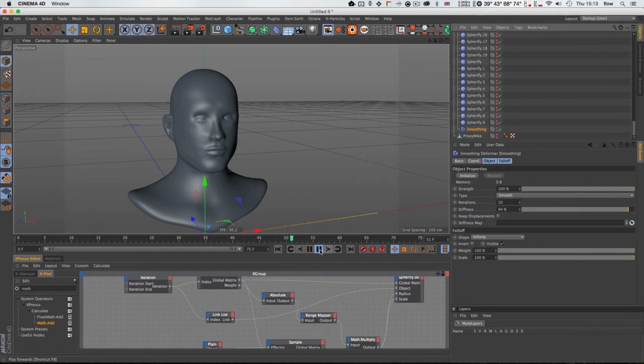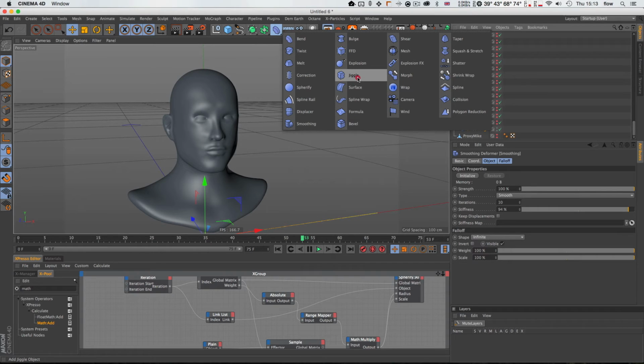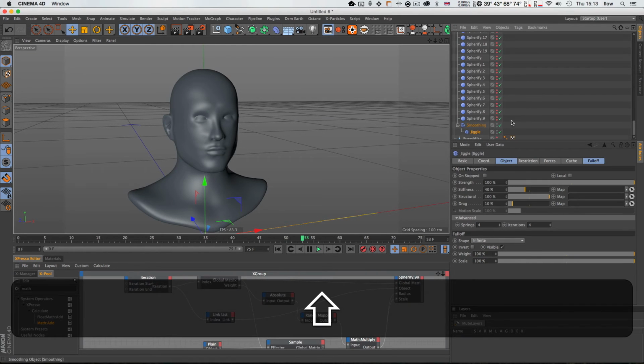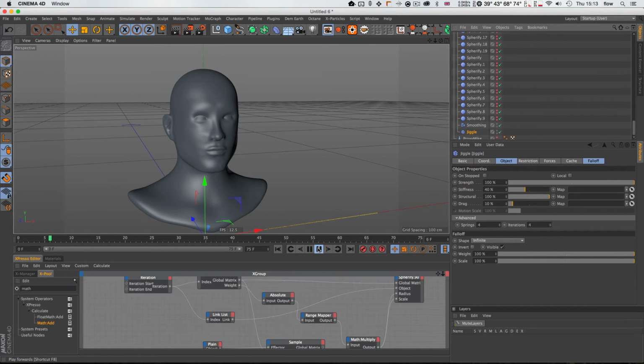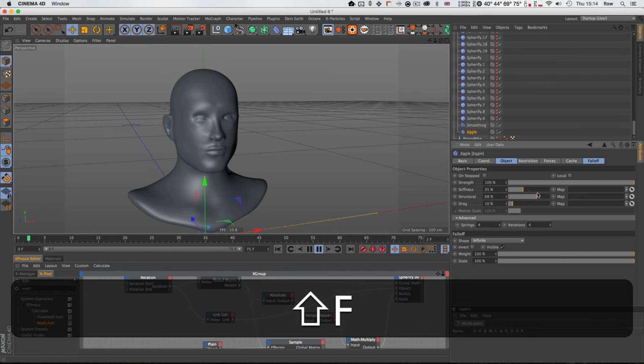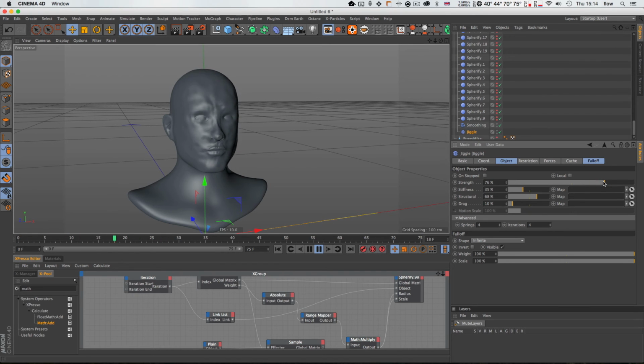And after our smoothing effector, we will put a jiggle deformer, sorry, not effector. And let's have a look at this. That's interesting. Now our mesh is getting this nice secondary motion, and we can play with the settings on our jiggle here to get to the desired result. Yeah, this is looking pretty cool.